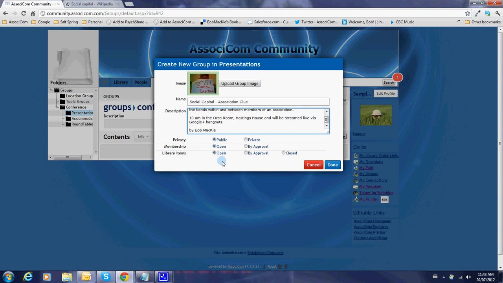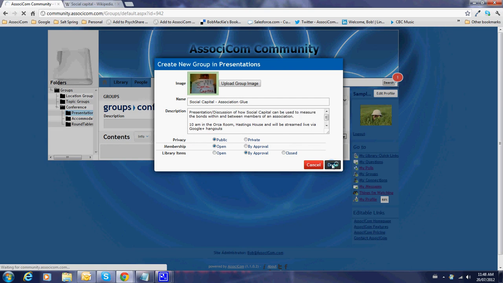And then finally, whether library items are open, by approval, or closed. Well, you may well want to make that by approval so that if somebody else wanted to put a library item into this group, or a quick link to the library is what it really is, that you would approve it. You can also make it closed if you want. If it's closed, you're the only person that can add an item into this collection. So that's the way you can go, and then you're done. And now you've created the group.